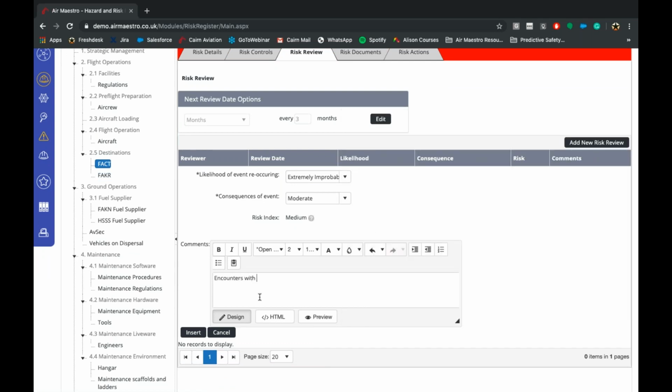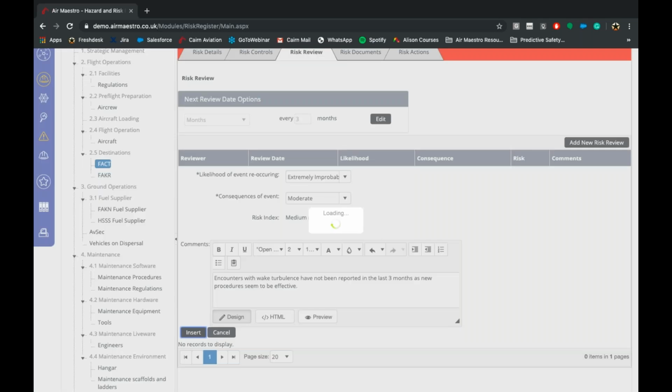Let's say encounters with wake turbulence have not been reported in the last 3 months. New procedures seem to be effective. So again, this is just an example. If you prefer to go into more detail or less detail, that's entirely up to you.